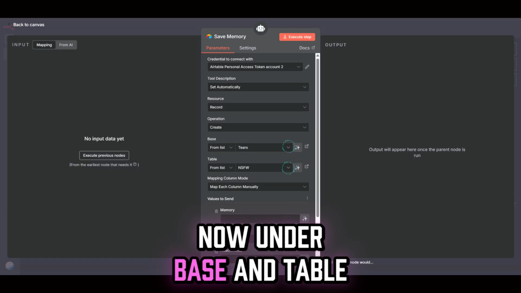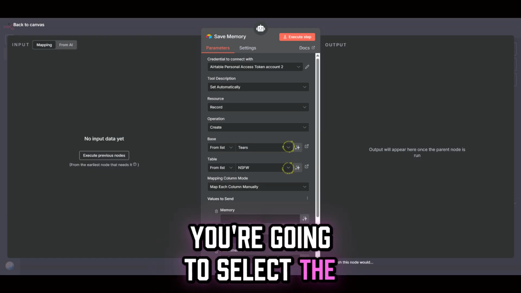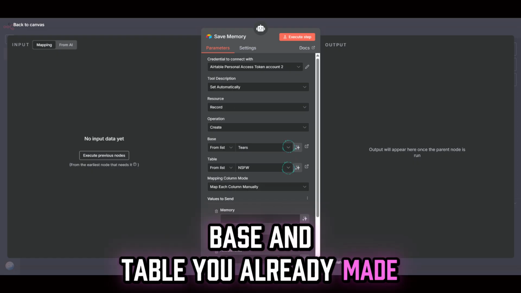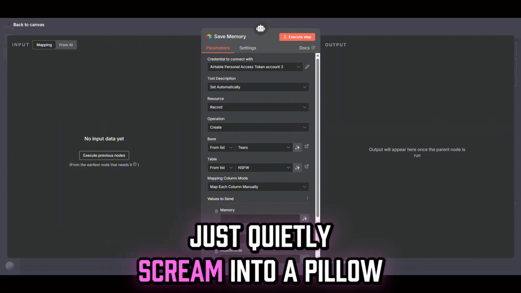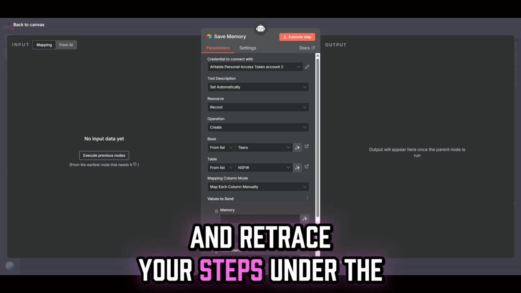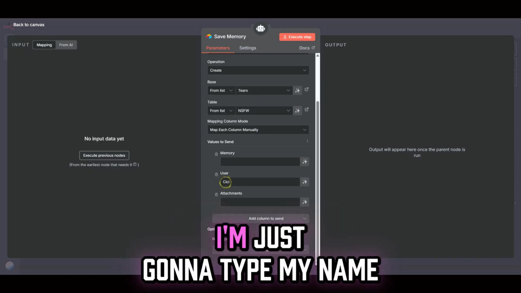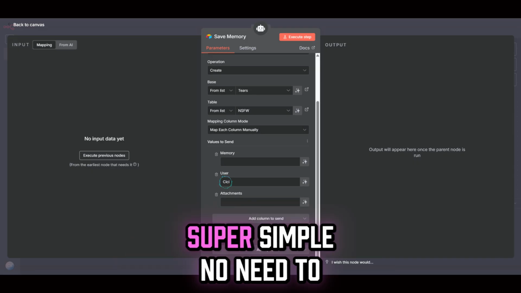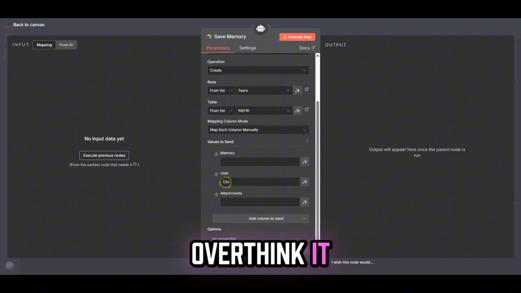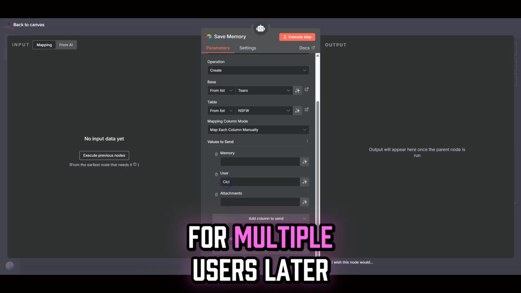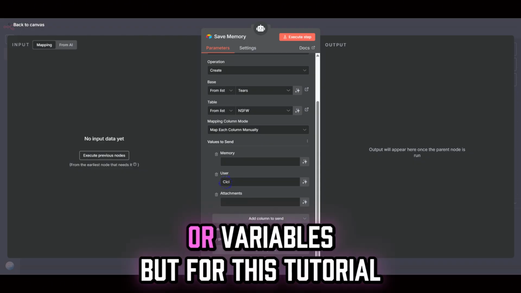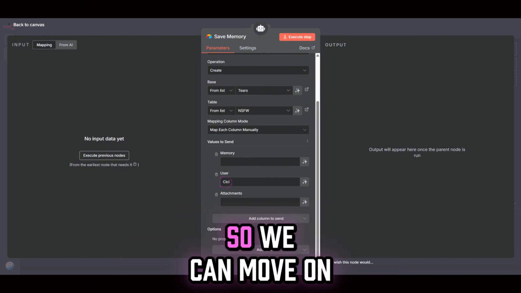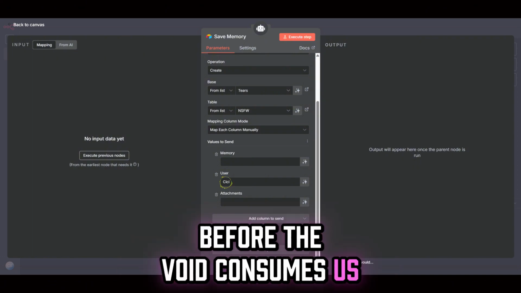Now, under Base and Table, you're going to select the Airtable base and table you already made. If you forgot what you named it, just quietly scream into a pillow and retrace your steps. Under the user field, I'm just gonna type my name for now. Super simple, no need to overthink it. If you're building this out for multiple users later, feel free to make it dynamic with expressions or variables. But for this tutorial, just hard-code a name so we can move on before the void consumes us.